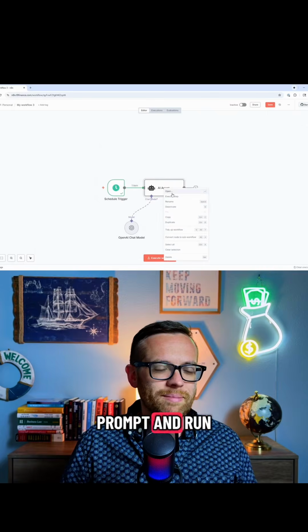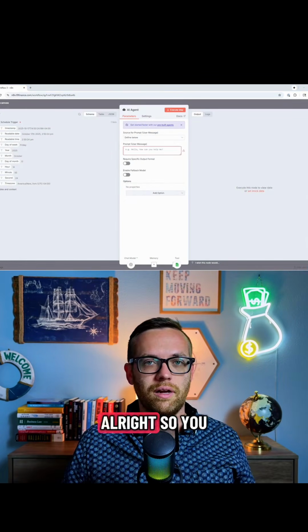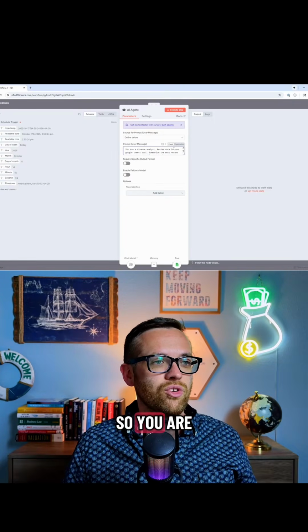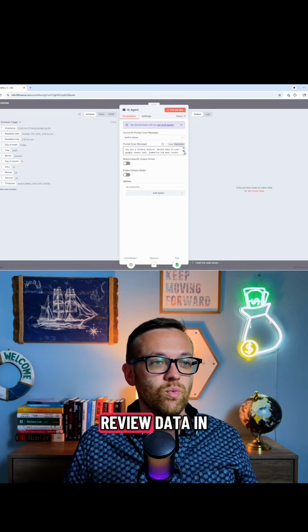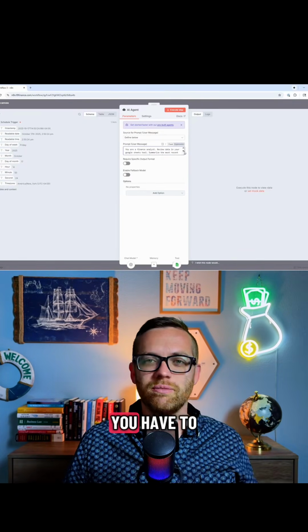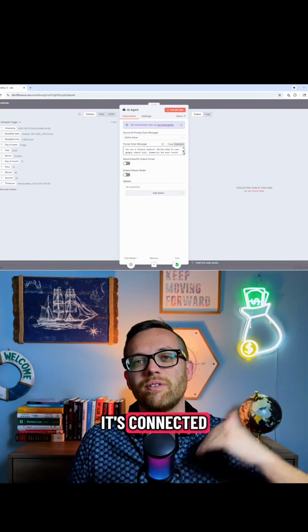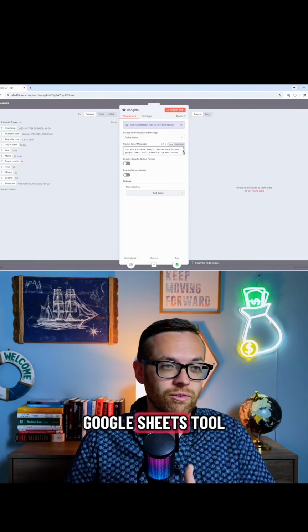Now we can prompt and run the agent. So we'll come back here and open this up. All right, so you don't have to watch me type, I'm going to paste this in and read you what we have here. So you are a finance analyst. Review data in your Google Sheets tool. You have to tell the AI where to get it. Sometimes it's not entirely clear on where it needs to. So even though it's connected, it helps to just say, hey, go to the Google Sheets tool.